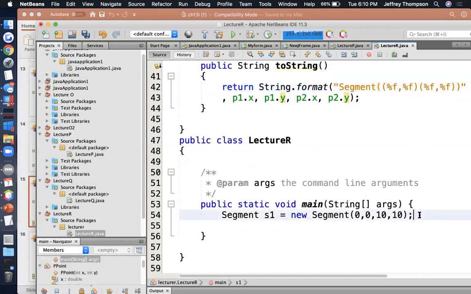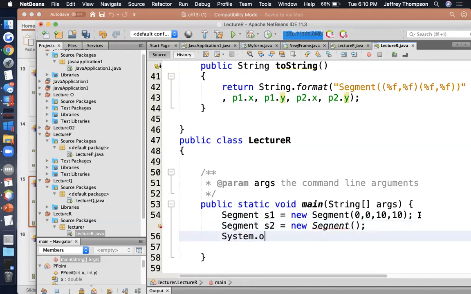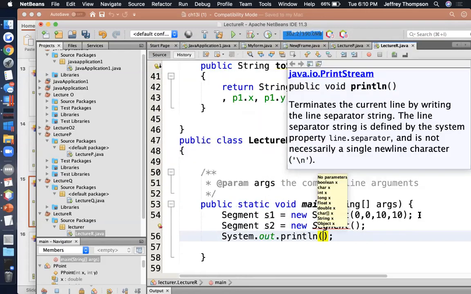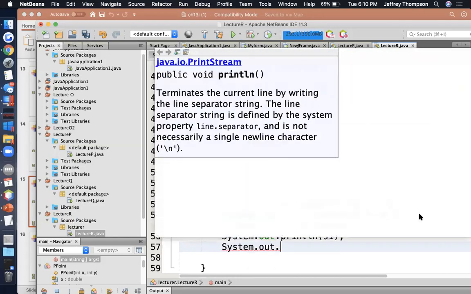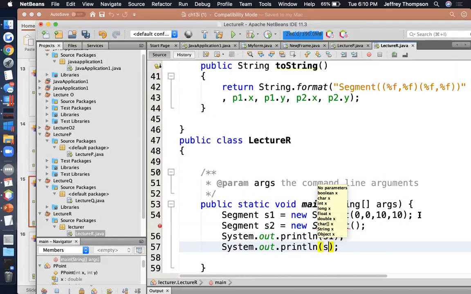So let's create a second segment. Segment S2 equals new segment, calling our default constructor. And let's print out each one. System.out.println S1, System.out.println S2. And I see a typo here.